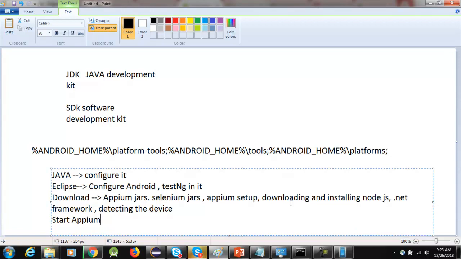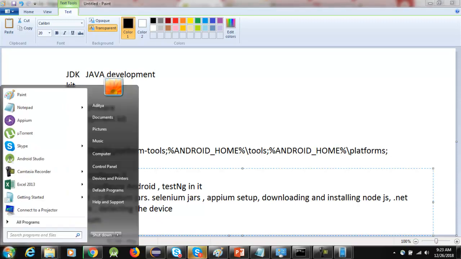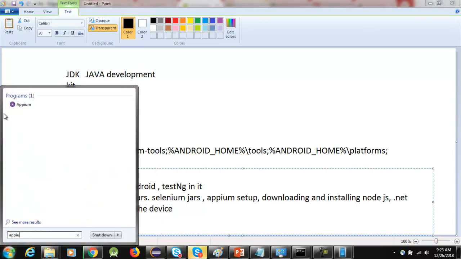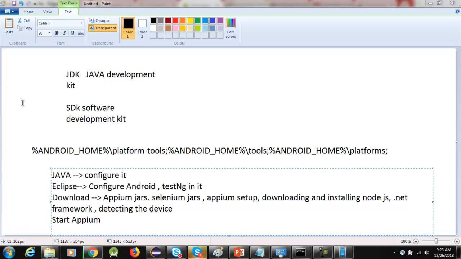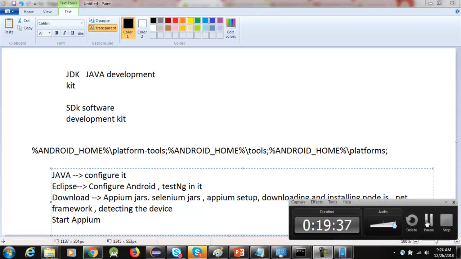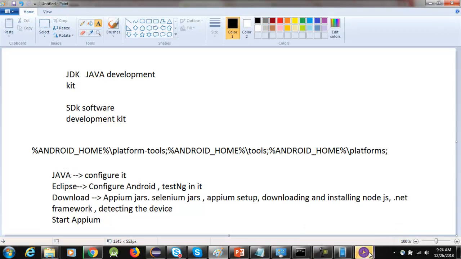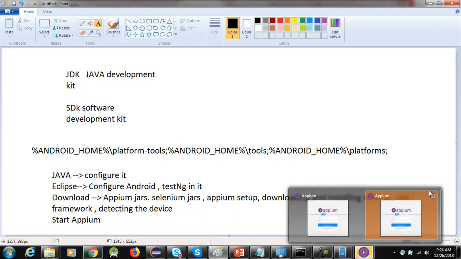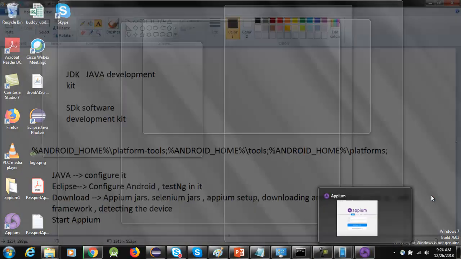So let me do it again. This will take some time to load. Let it load properly. Let it start. So now, 2 instances of Appium have been opened. Let's close one and open this one.